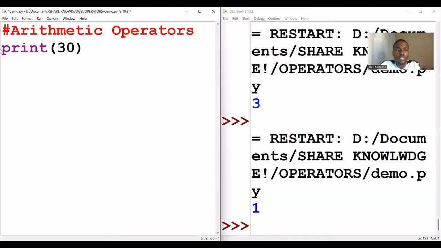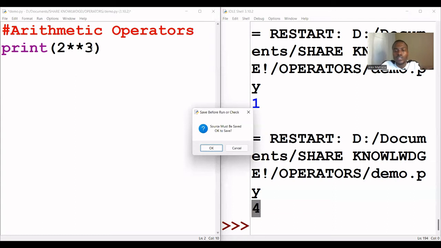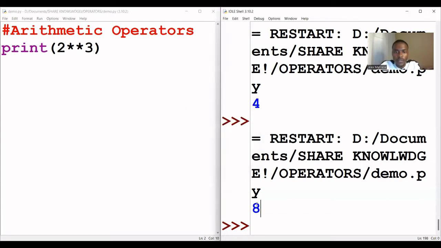So here let me do a simple number and say 2 to the power of 2. 2 to the power of 2 is 4. So we should be getting a 4 in our output. So this is a 4. Let's say 2 to the power of 3, which is 8. Let's try and see what we're getting. It is 8.